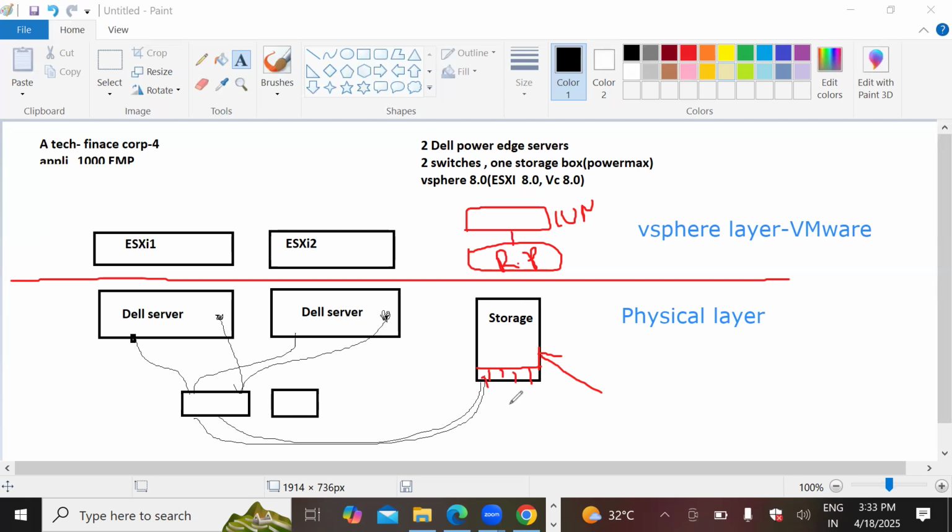Why? Because in the physical layer the connection is already established. In the ESXi layer, what we need to do is map this datastore to this ESXi and this ESXi, so that whenever you create a new virtual machine, you can see the storage and assign the hard disk from it. If any one ESXi goes down, the other ESXi is also connected to this storage, so the VM will migrate to another ESXi. That VM will take RAM and CPU from that ESXi, and the VM files will be stored in the same datastore.